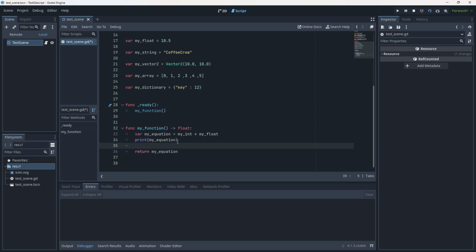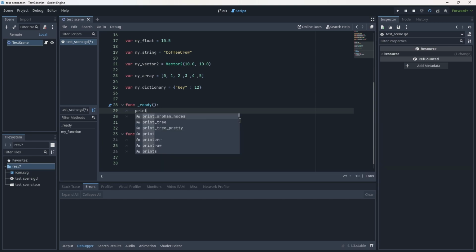So with it returning my equation, what can we actually do with this? Well, let's remove this print statement. Let's go into the ready function, and then let's type print. And then what we're going to print is a string, and we'll call this my equation. I'm not spelling equation correctly. That looks right to me, it might be wrong.